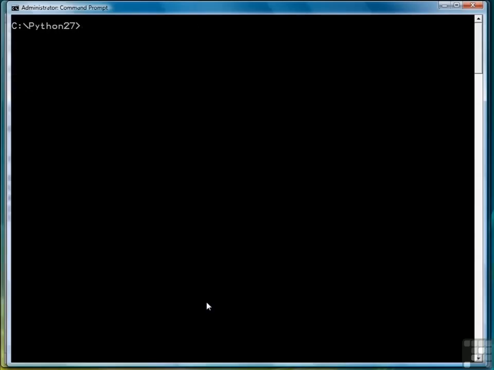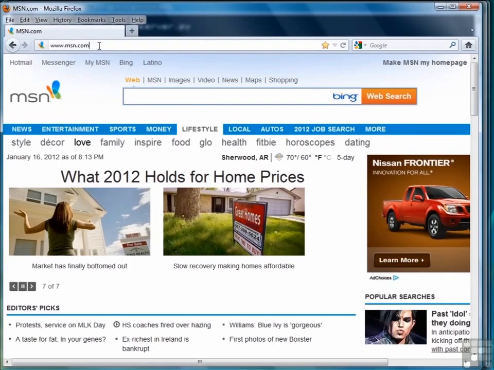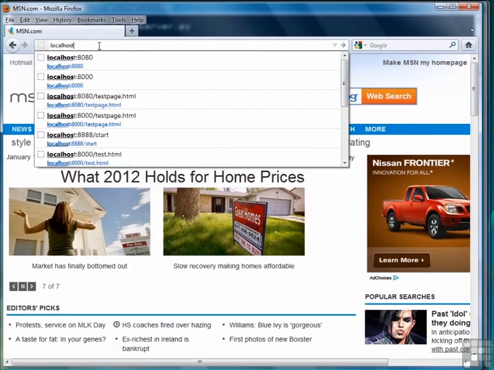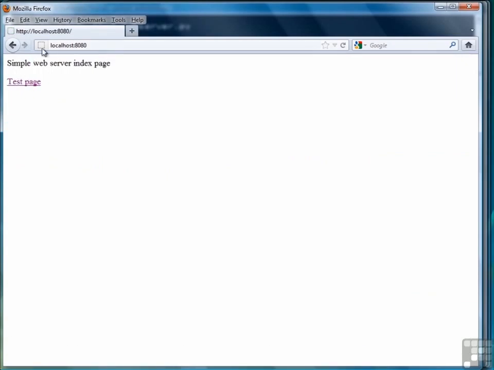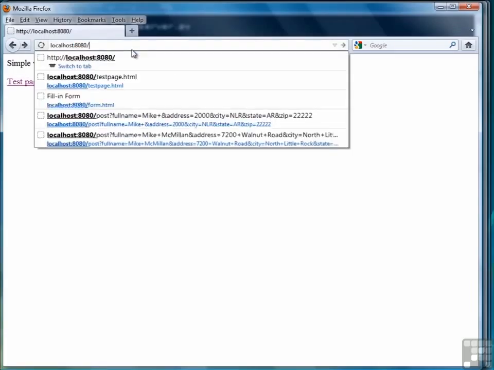Clear the screen, run the program, and there we're serving HTTP. So let's bring up a web browser. Let's navigate over to localhost 8080. There's our page. So we have an index.html file just like we did before. It says simple web server index page. It has a link to a test page which we can click on. It brings it up. Or we could have specified that page directly by putting it in the URL, and there we go.